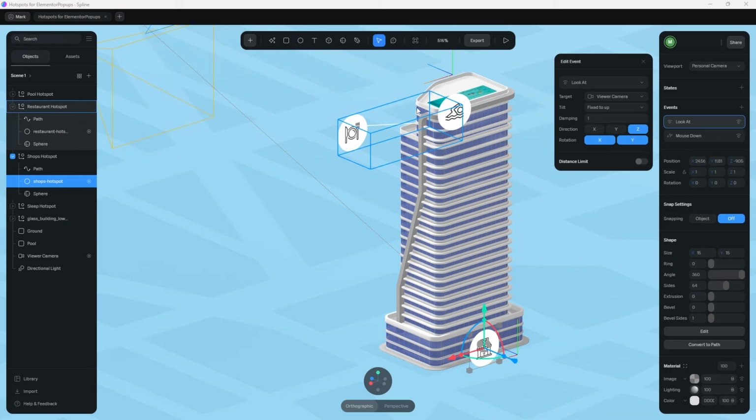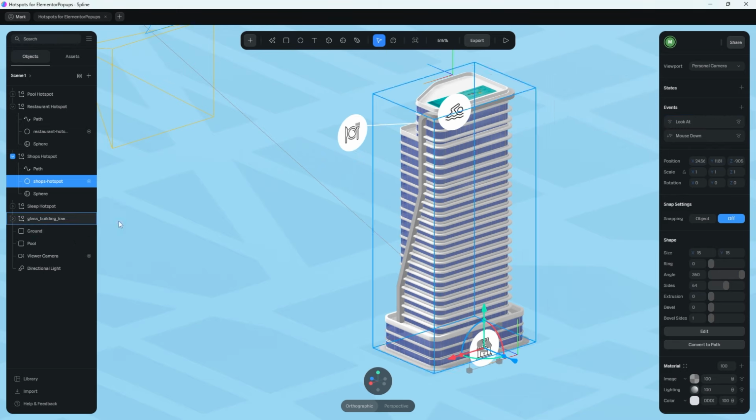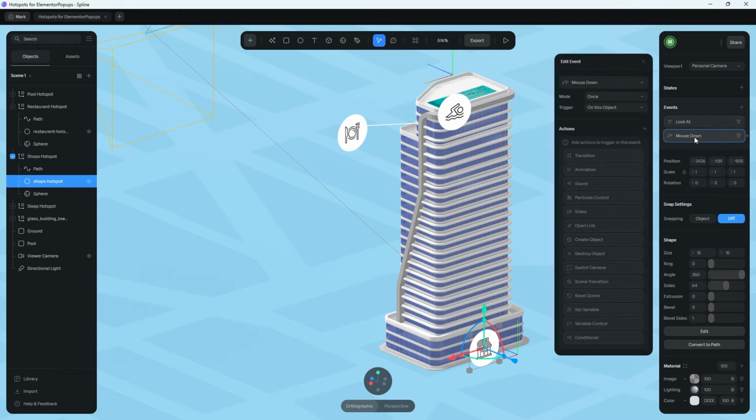Once you have the model and your hotspots ready to go, there's two things you need to do. And if you look, while you're already in the events right here, you're going to notice I have an event called mouse down. So what we need to do is just add this. So mouse down, mode once, trigger on this object. So it's basically just saying there's going to be some sort of trigger event listener, however you want to call it. So whenever you click down on this, it will do something.